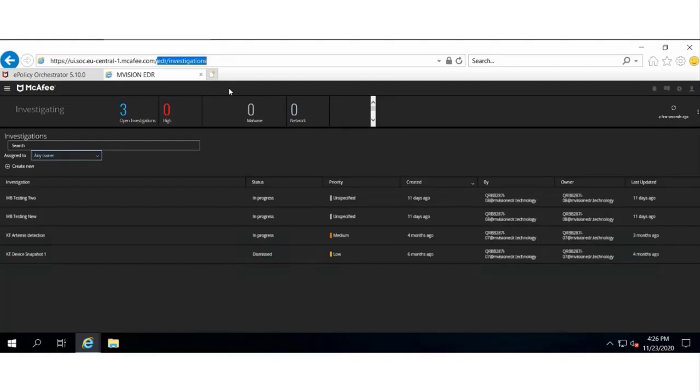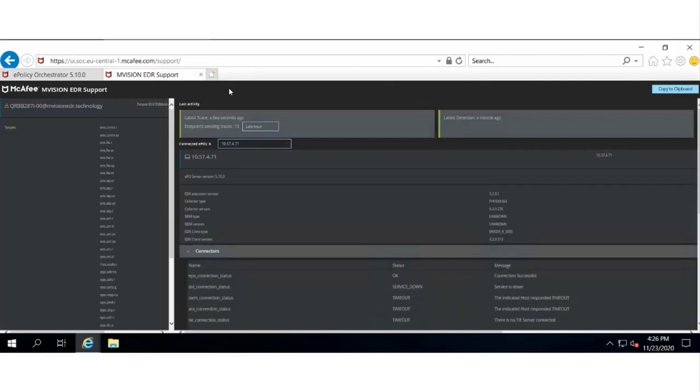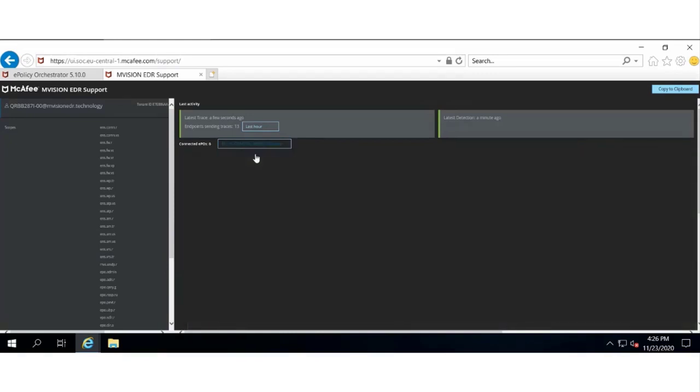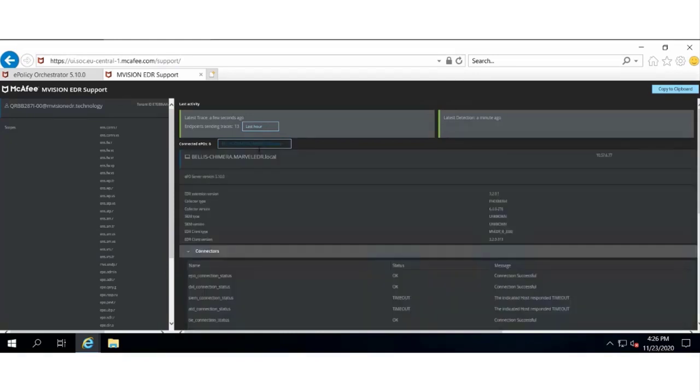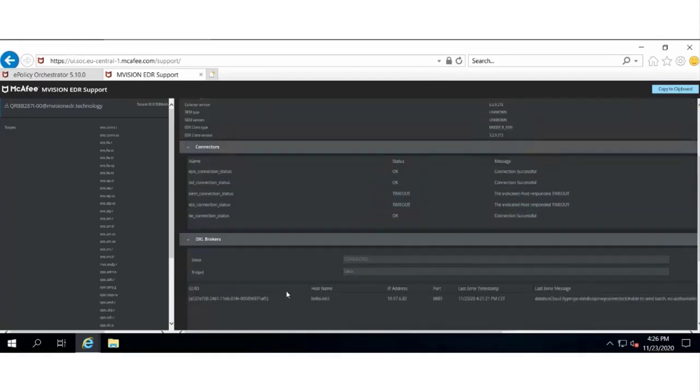What I will do is go to the /support page, and at this point I will be able to see my EPOs connected. So this is my current EPO that I just linked. As you can see, everything says connected except for the SIM and the ATD, which I do not have.